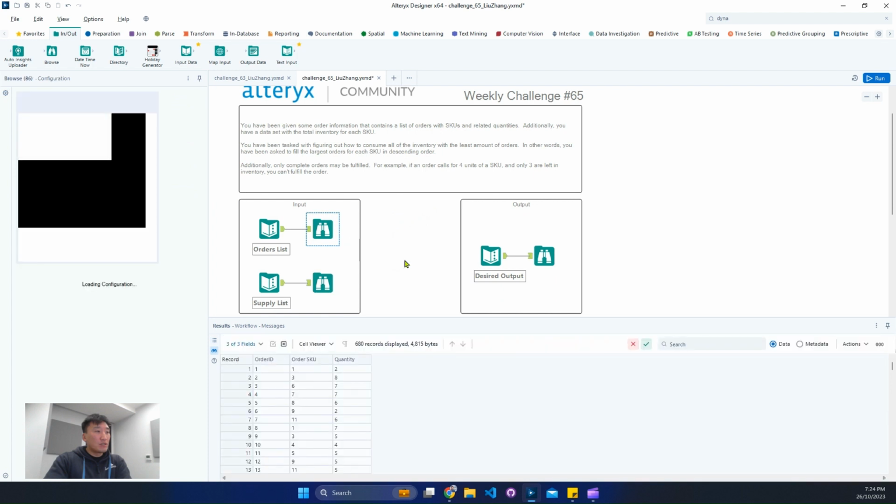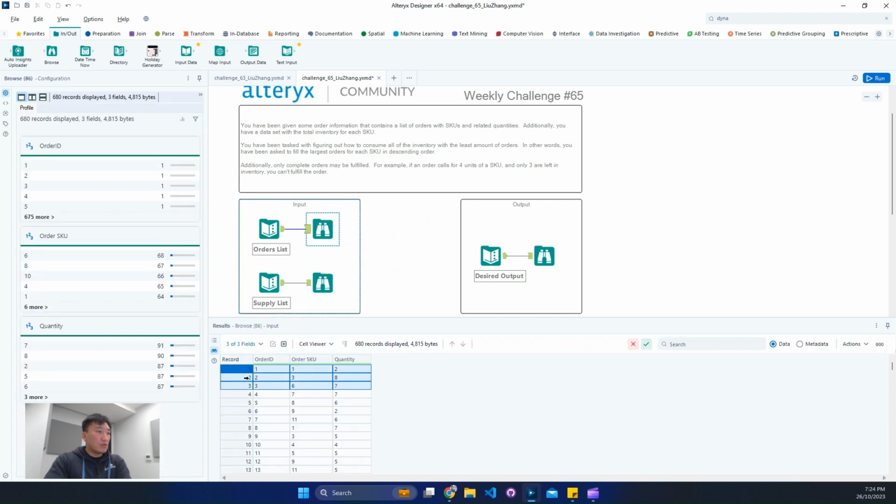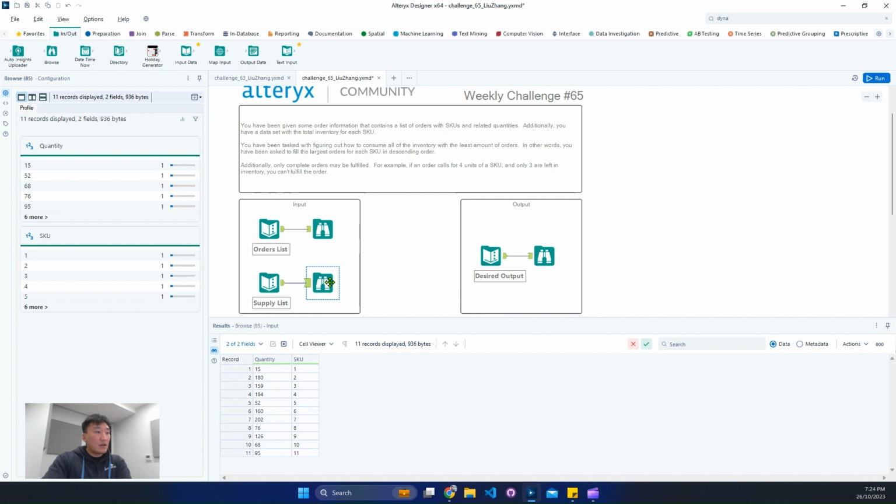If we look at the list, we have the order list with the order ID, the thing you ordered, the SKU, and how much quantity you ordered. Then the supplier: how much of the item do you have in supply? The one condition is we're only going to fill an order fully, not partially. So if you don't have enough to supply, you don't fill the order.